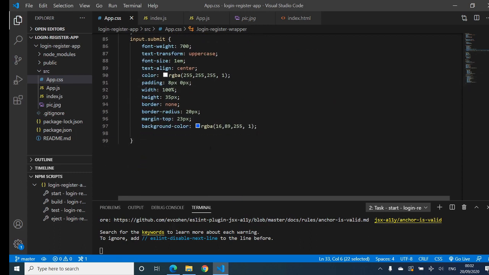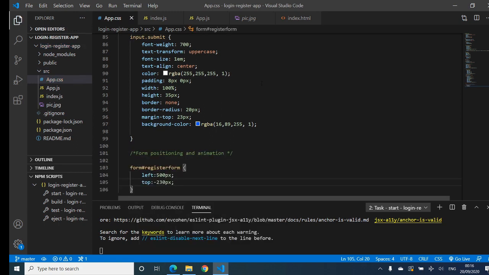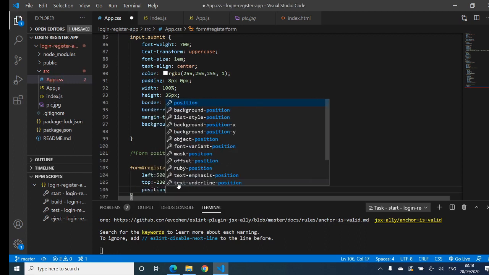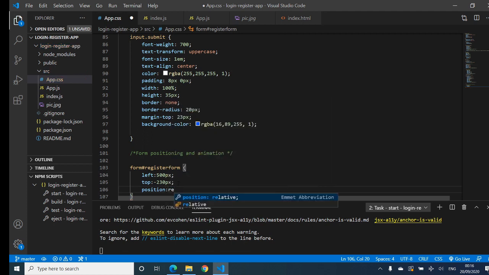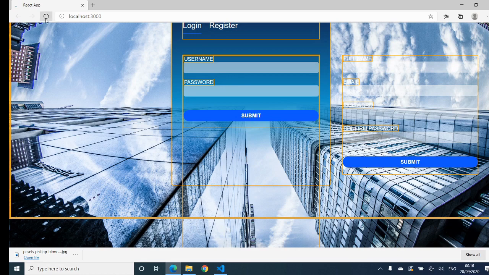We need to position it to the right hand side. So we're going to give some positioning properties to this. So the particular settings that we're going to give is we're going to give it a left of 500 pixels and a position top of -230 pixels. So this would position it to the right of the login form.